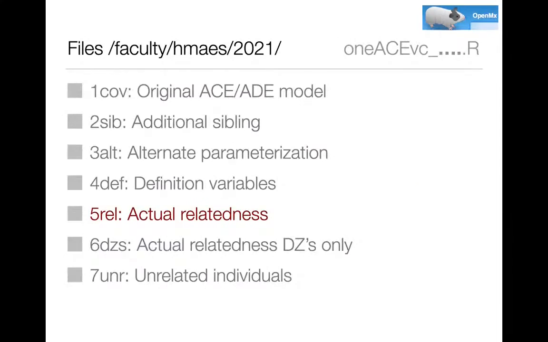Now, of course, these days, a lot of twin studies have gone the extra mile and also collected genotype data from their twins or their siblings. And so we could use not just the expected relatedness, but the actual relatedness.